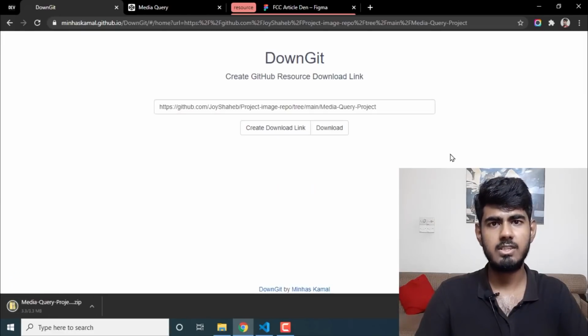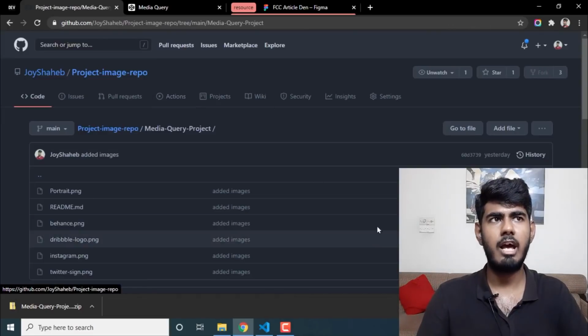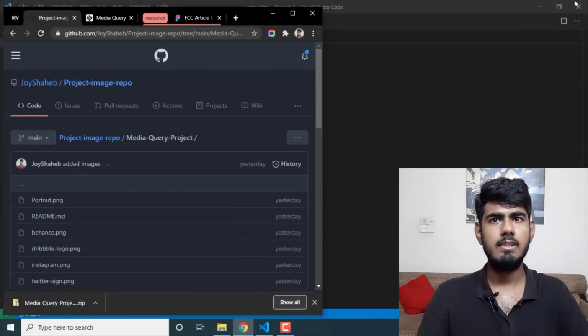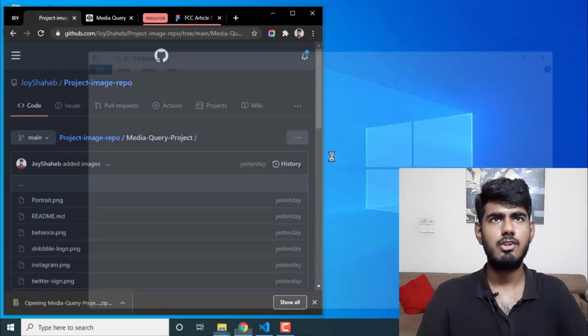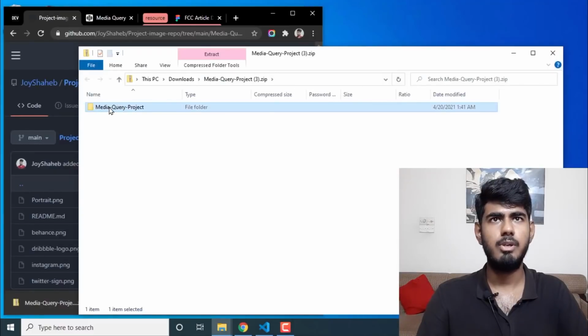Why are we doing this? That's because GitHub doesn't have a direct download link. Let me show you. If I go back, you can see that we don't have a download option over here. Alright, so now you're gonna drag this outside. It is actually a zip file. So media query project is the name of the folder over here.